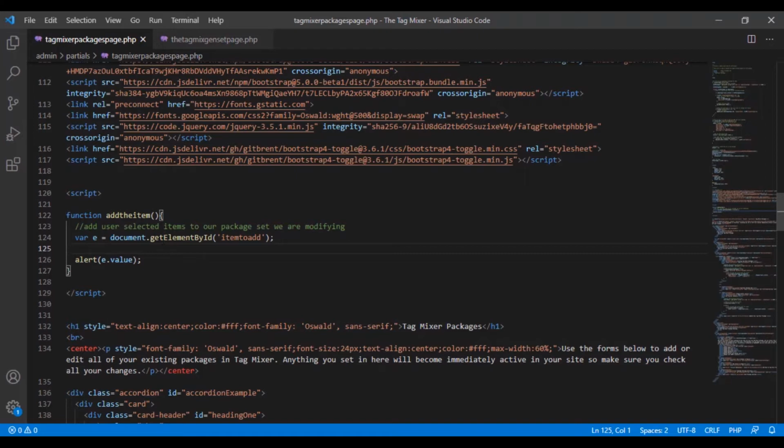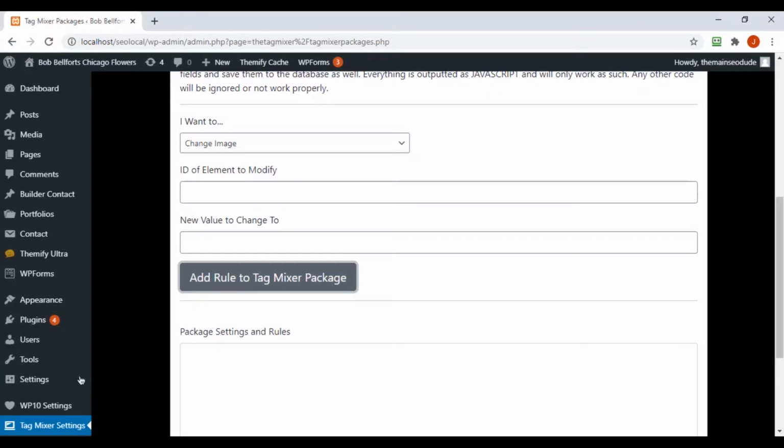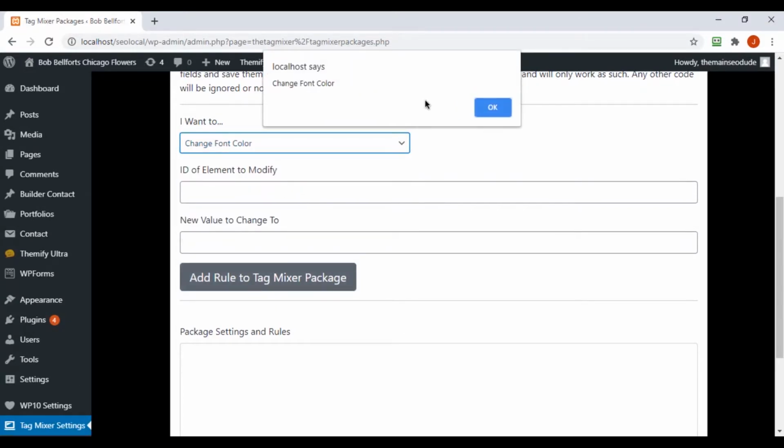So in this case, it's lowercase get upper element by ID, and that gives us, and then we can alert the value, in which case, there it is. Yeehaw, we're off to the races. Okay, now why is this important?